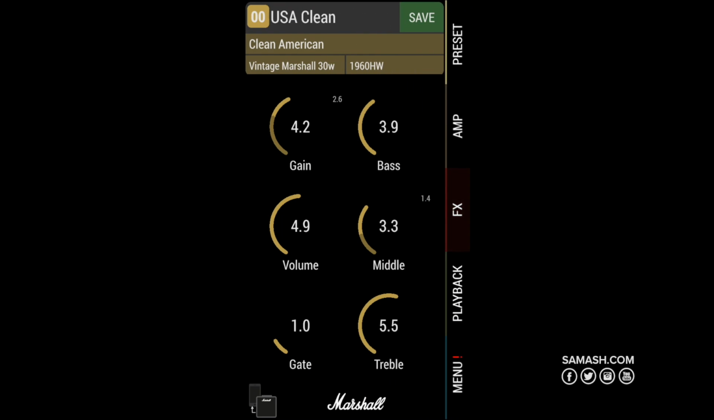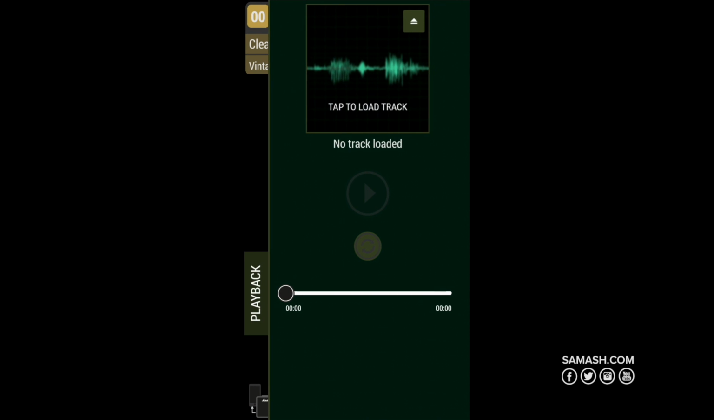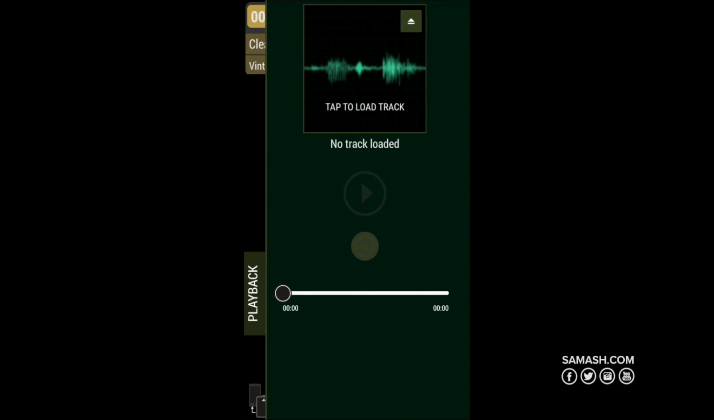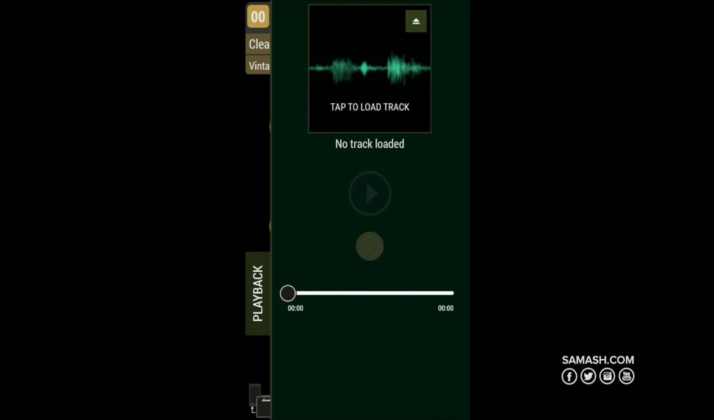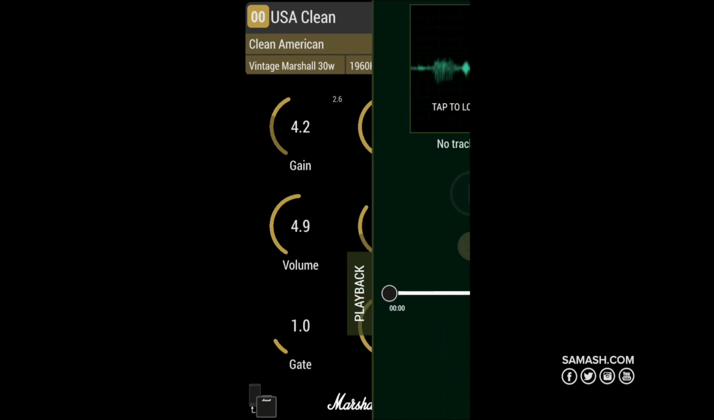So the other thing is you've got your playback. So any music you've got on your device, you can play through the amp, and you can jam along to your favourite tracks, and you can adjust the mix between your guitar and the track as well.